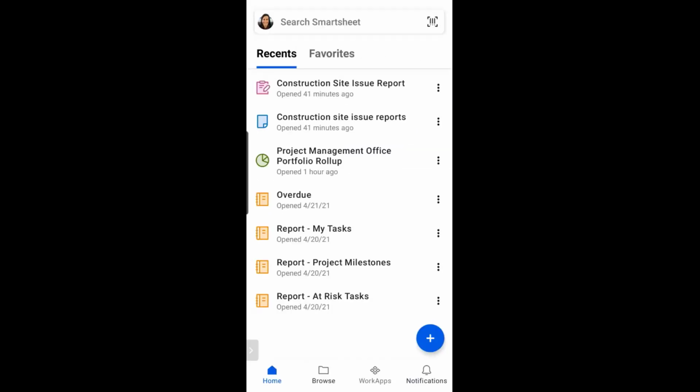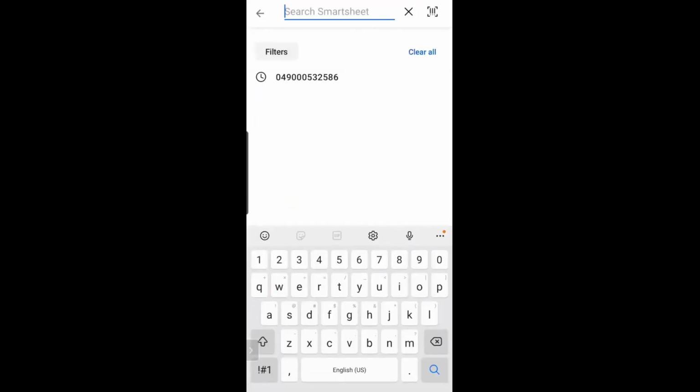Lastly, I'll also point out if something that you need to access isn't in your recent or favorites, you can, of course, come up to the top of the app here and either search by typing in the name of the item you're looking for, or even by using the barcode scanner by clicking the barcode button in the top right. We'll take a look at the barcode functionality shortly when we go into our workflow.